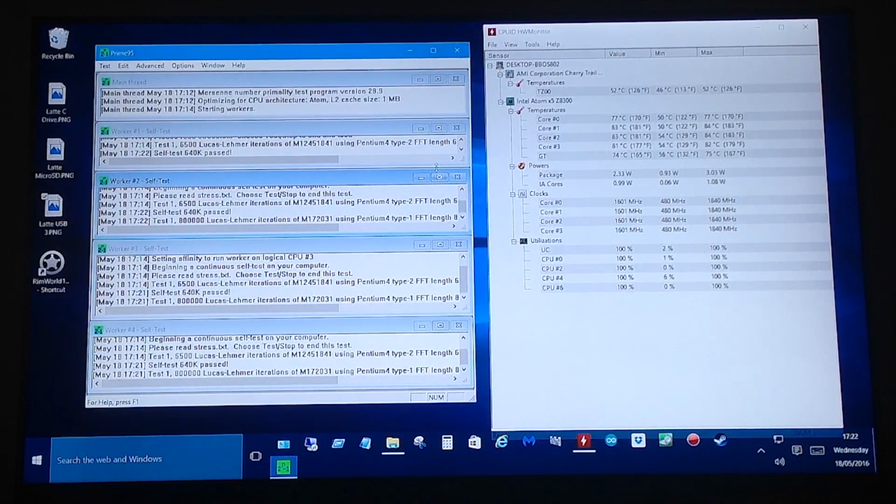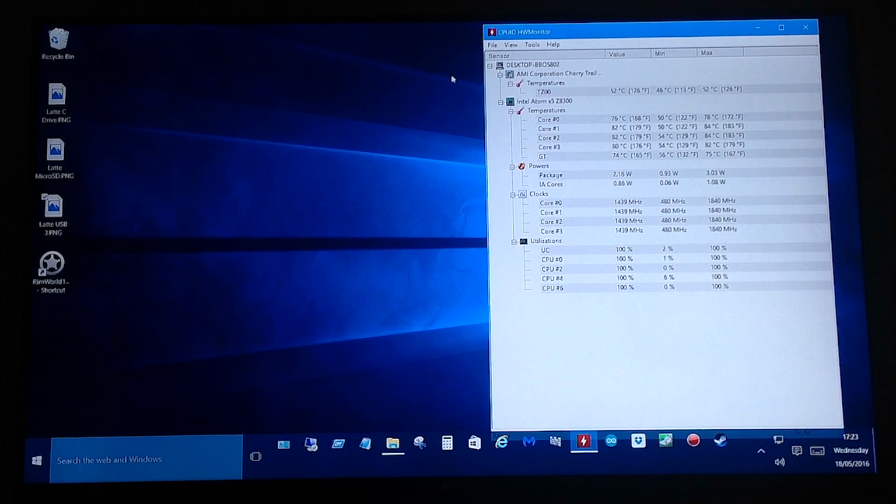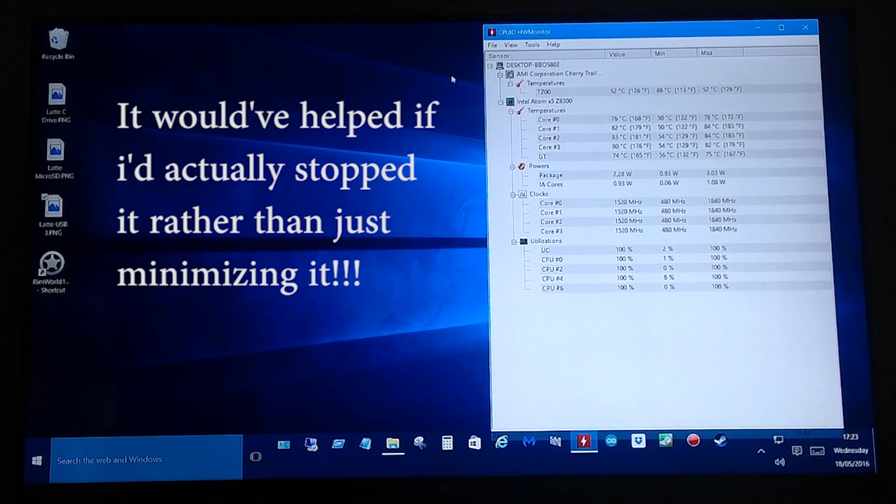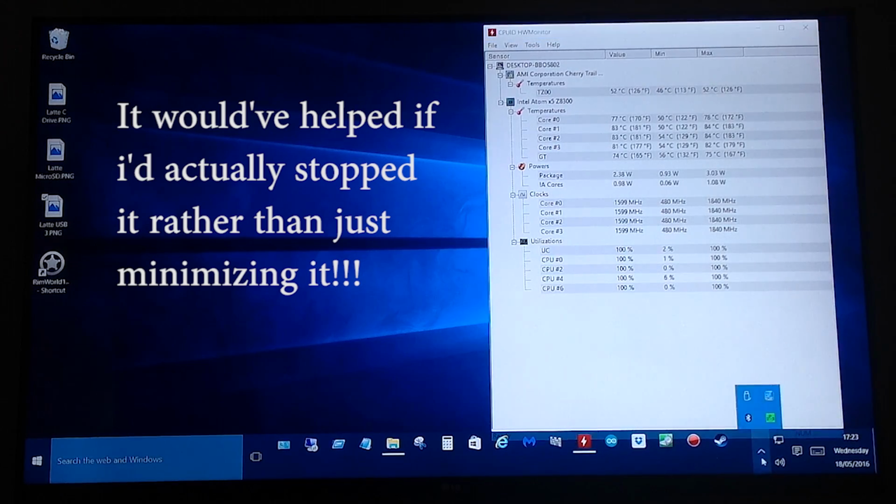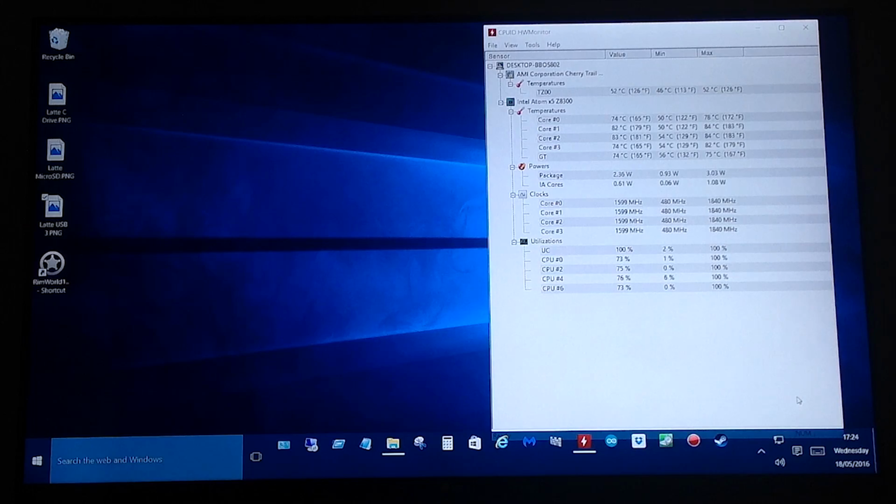You can see that it's actually sitting quite nicely, at least 5 Celsius lower than I was getting previously. And as you can see, my minimum core temperatures are now down in the 50s. So I actually think that that's made quite a bit of an improvement. If I just stop this, you'll see the actual temperatures drop down. Still going. Let's just stop that properly.